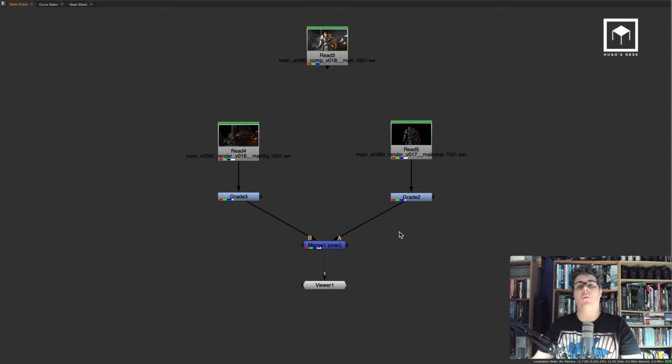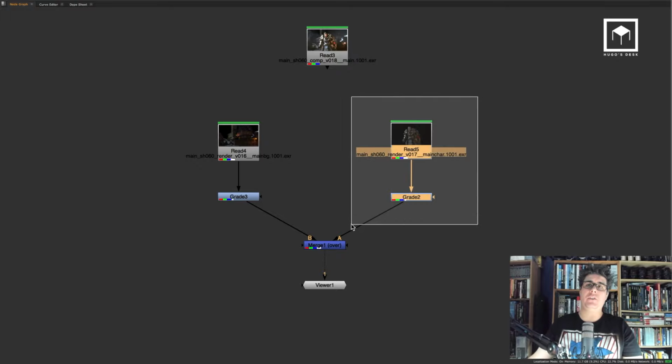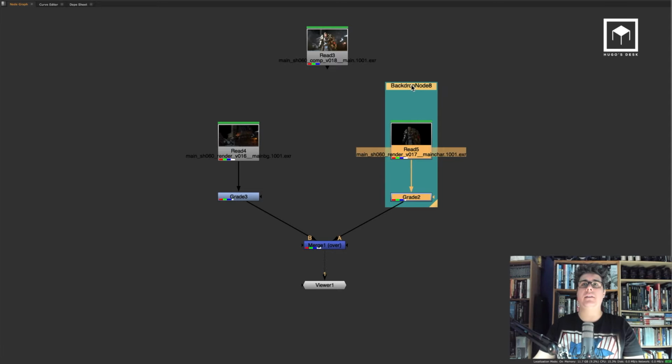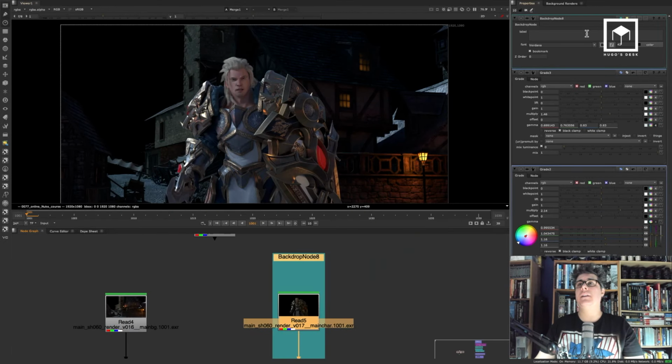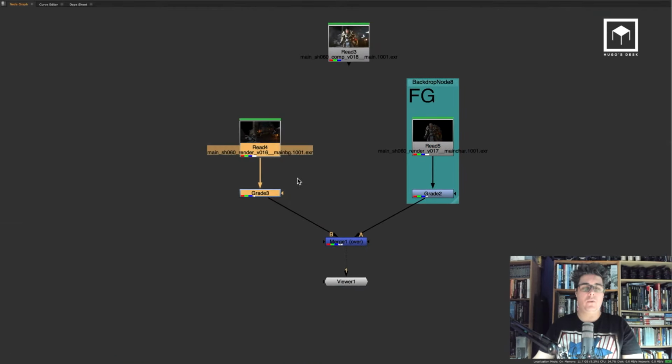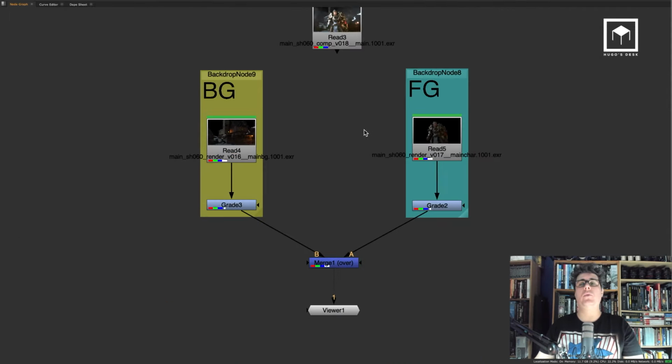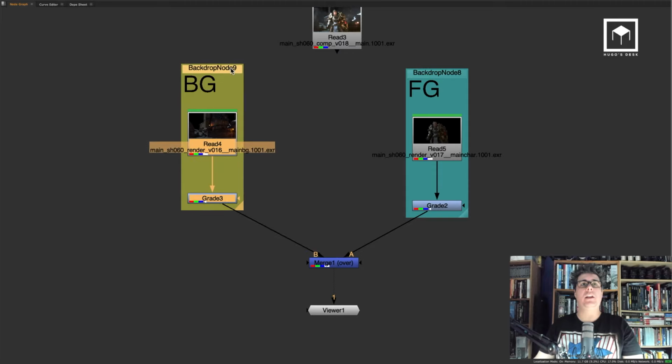One last thing that I wanted to show you is from an organizational point of view. We already talked about a backdrop. So for example, if I select these two, I can put a backdrop here, and if I double click on it, I can say that this is my foreground. And if I now select these two and hit backdrop again, I can say that this is my background node. And so now I have two backdrops explaining what each of these nodes are.